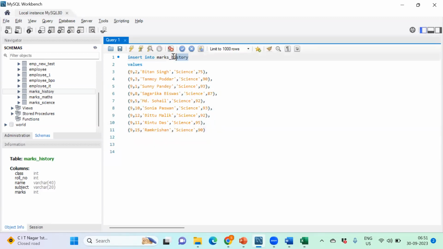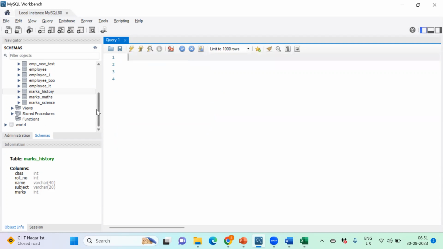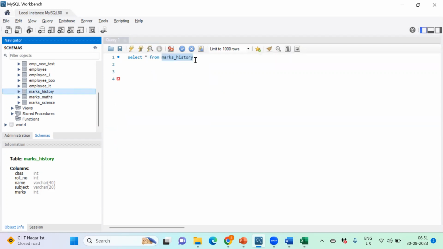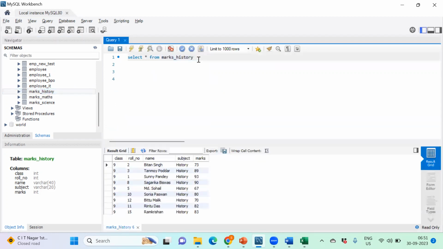Yes, the science one should be there. It's another table. Insert into marks science. I'm inserting records over there. Okay, so the first step is completed. We have records for all the tables. Just quickly checking: select star from marks history. Data is there. Mathematics.